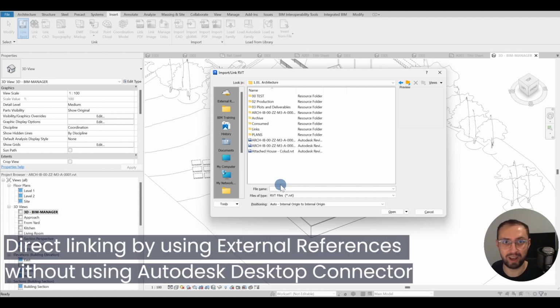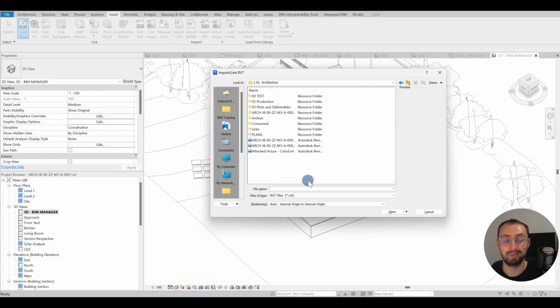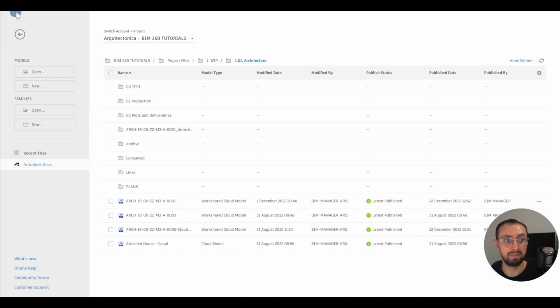If they're normal central files, just uploaded to BIM 360 or normal projects or anything else, you will not be able to open or link them. Even if I navigate back to the project, I will only see three of the projects here, because I was opening one of them, so I cannot link the same project that I'm in. In reality, I can access four of them because they are work shared cloud models.